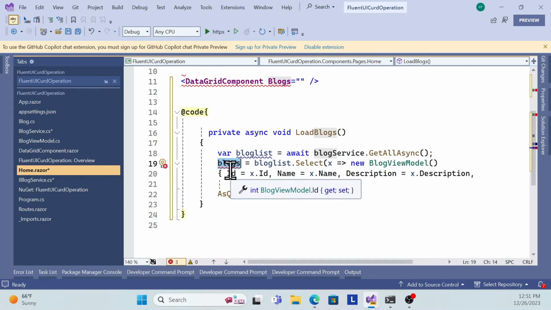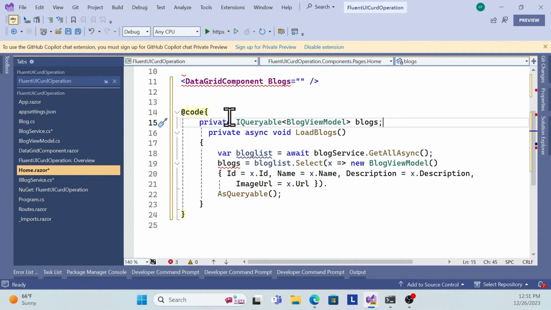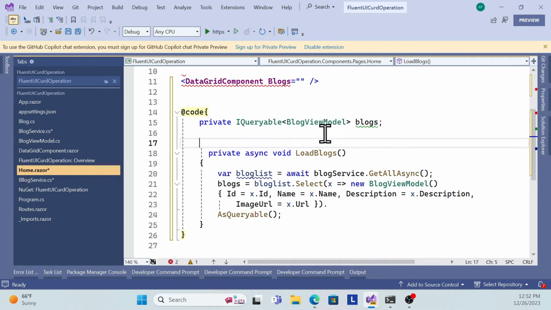And this needs to be defined as well. So let me define this. So now it's defined over here, whatever collection I record. So IQueryable of whatever model, the view model collection I want, and then define this list, and finally I assign this over here. And once this component loads, I want to render this data, right?